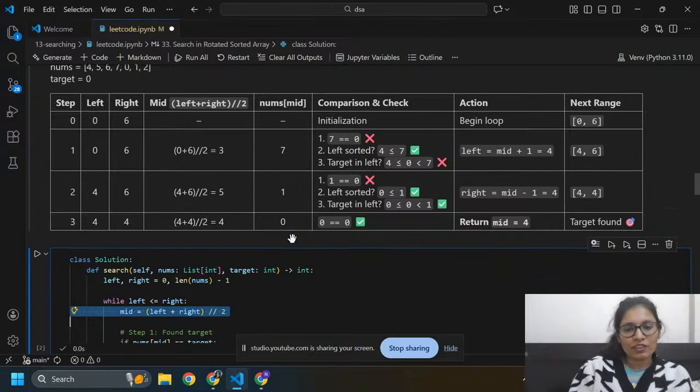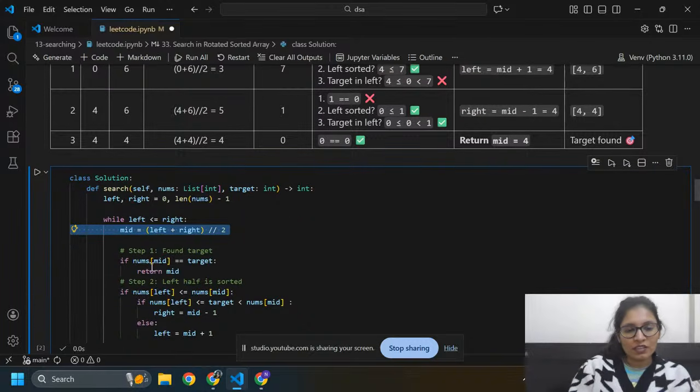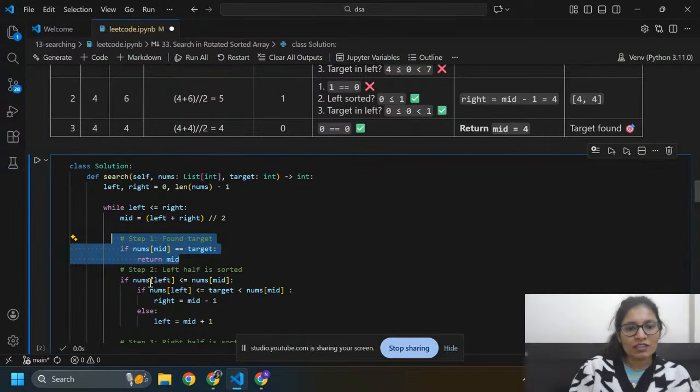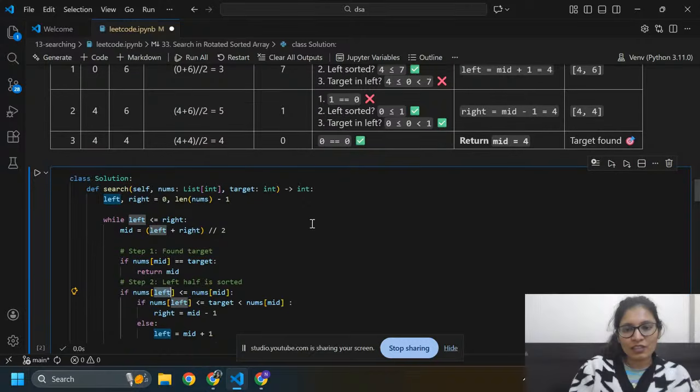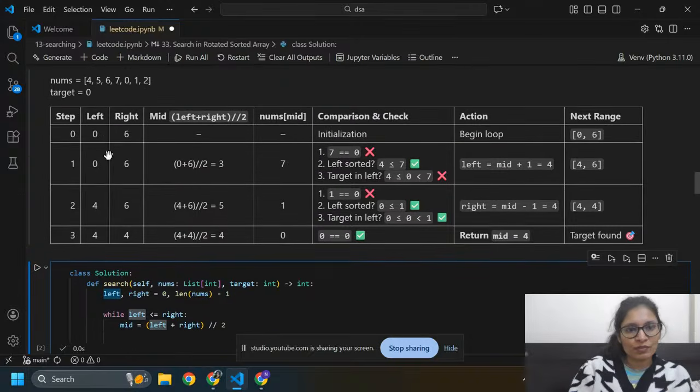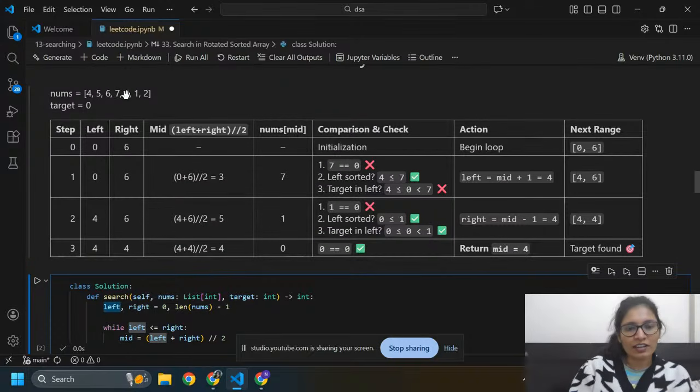Then we need to check this 1, nums of mid. Is 1 equal to target? No. So this condition also fails again, because 1 is not equal to target, which is 0. Then we need to check the condition for nums of left, that is, left is sorted: 0 is less than 1. At index 4, what we have is 0. You can check here, at index 4 I had 0.